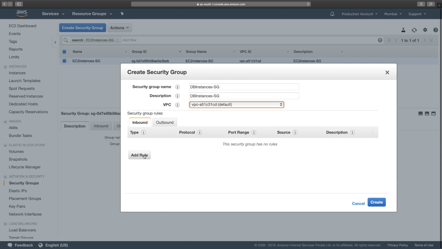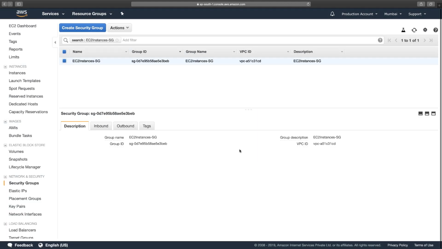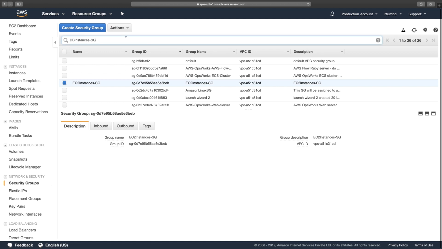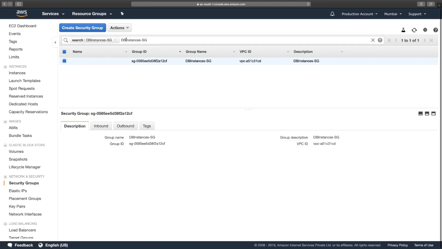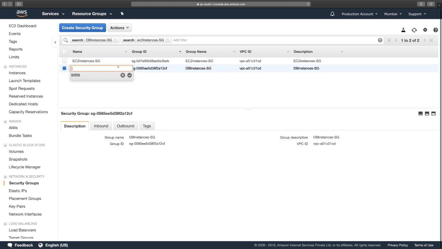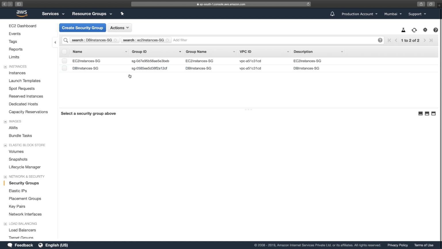VPC would be the same. As of now, I will not include the inbound or the outbound rules. Click create and let me search for it. So these are two different groups that we have created. And I want to make sure that I assign a tag to my database group. So these are the two different security groups that we have created.